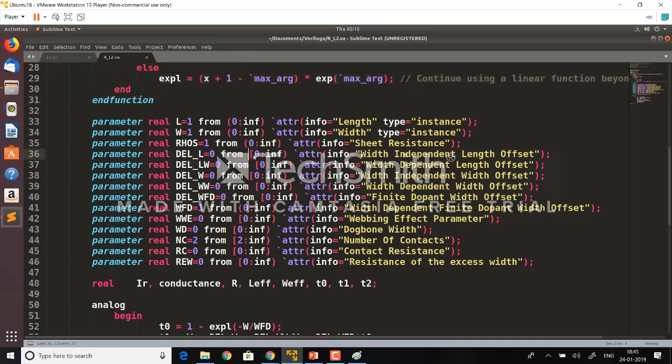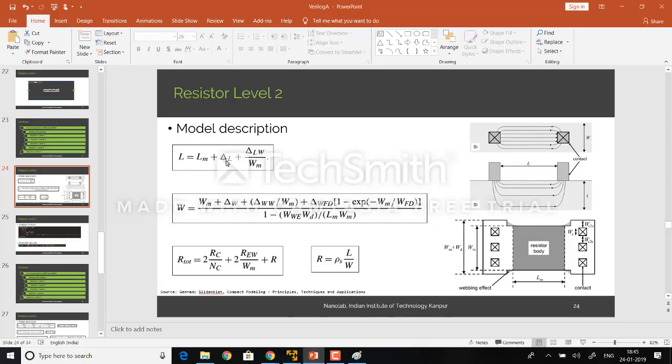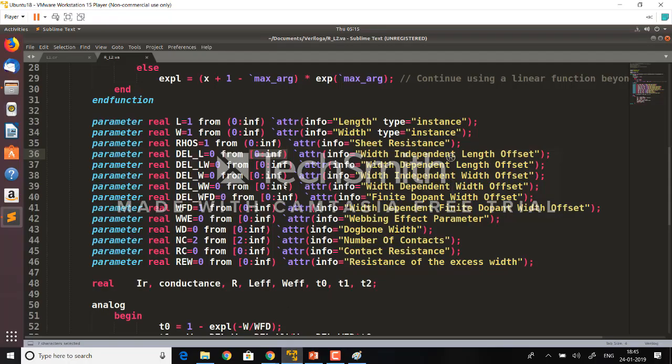Some parameters like this, del L can be 0. No harm in keeping it 0, right? Nothing will blow up if del L is 0. So you can include a 0 in this. Okay. What this means is it is 0 with 0 included.